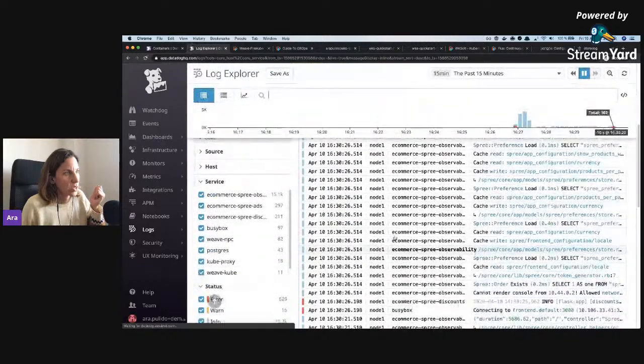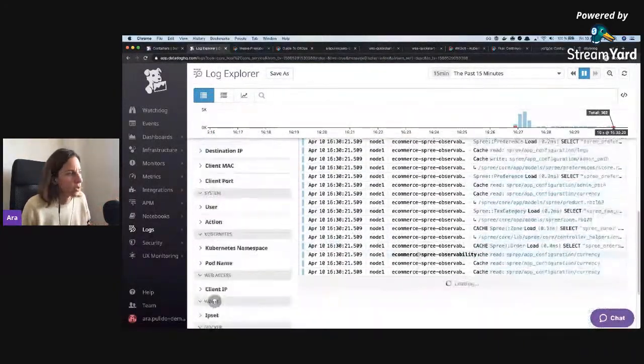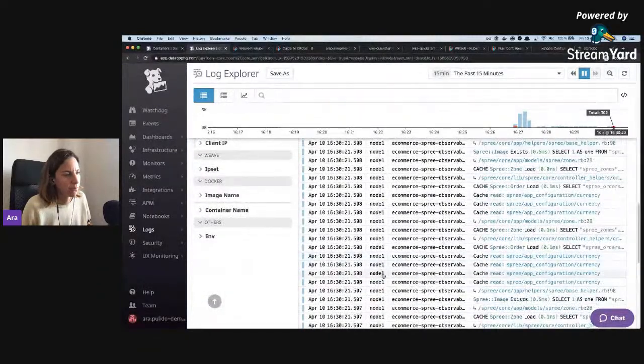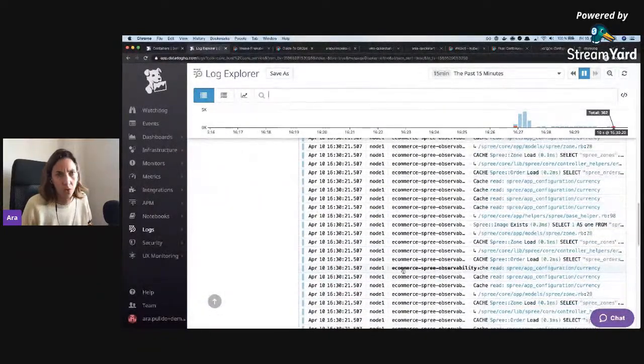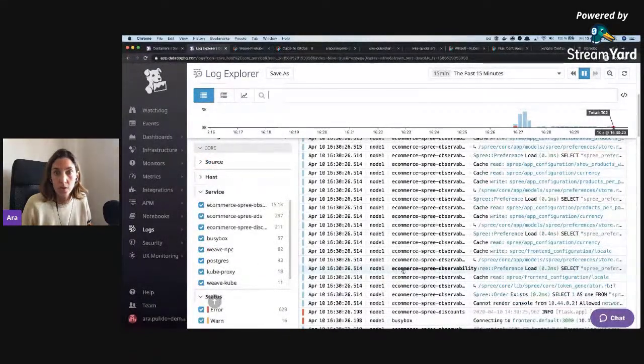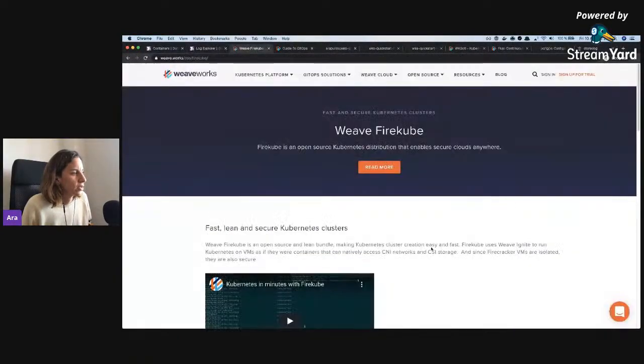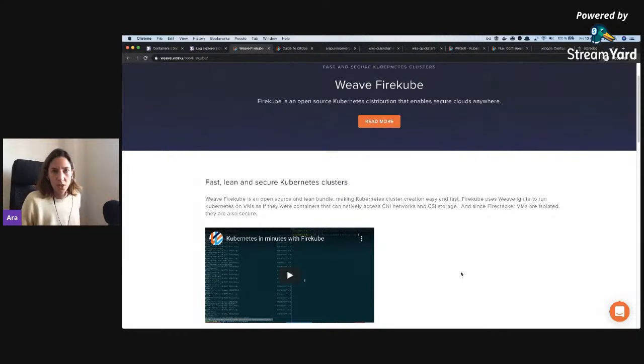We also have access to all the logs for any container that we have. So it's pretty interesting that we know this is Docker in Docker, and yet we are able to see it as if it was a real VM, a real cluster, which is pretty interesting. Cool. So I think this is good enough for an intro to Firekube.